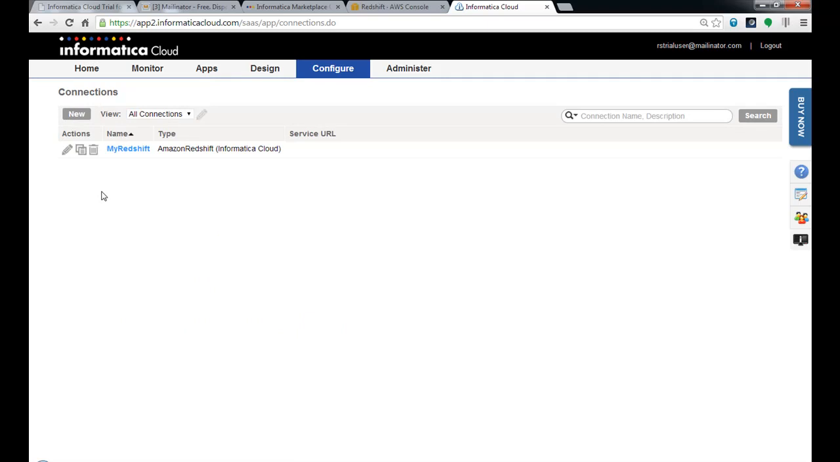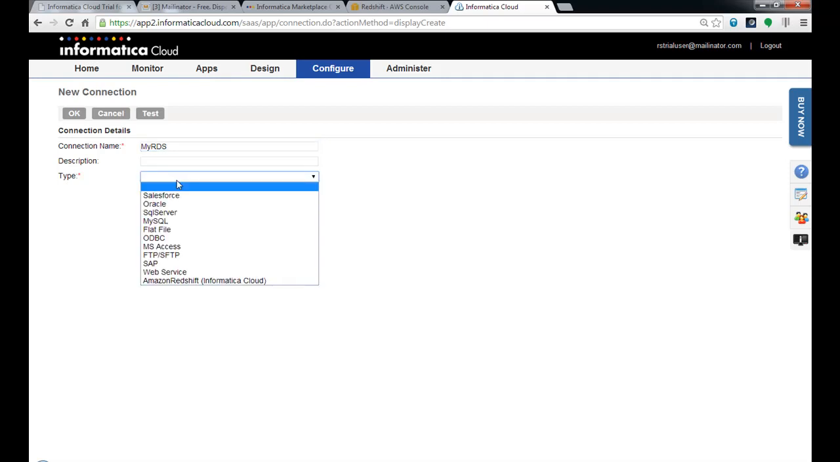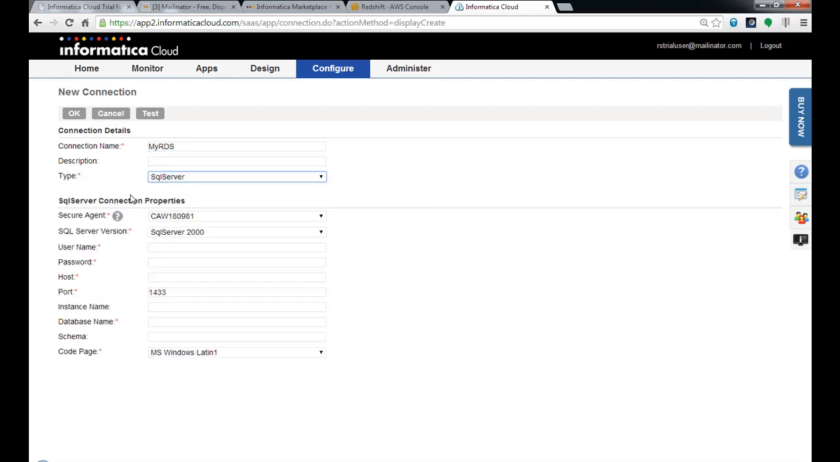I will now create my connection to my data source that I'll pull data out of to load into my Redshift cluster. For that, I'm going to point to an RDS SQL Server that I have. So again, I give it a name, and I choose the type. And again, it is a SQL Server RDS instance. And I specify my database username, password, and connection information.